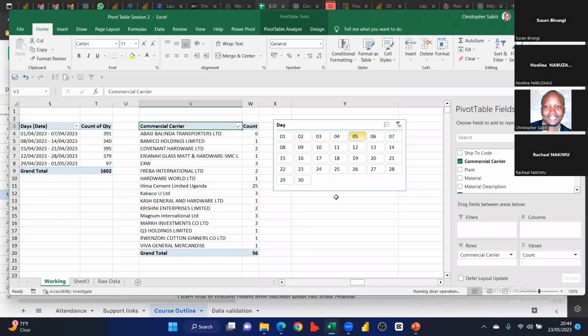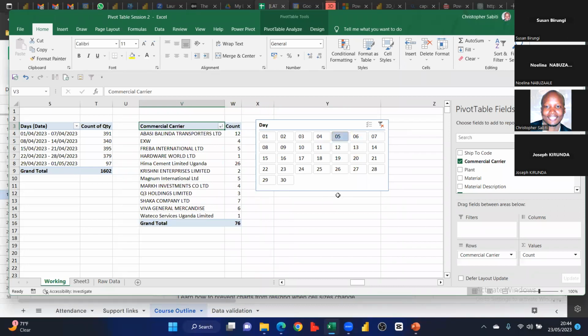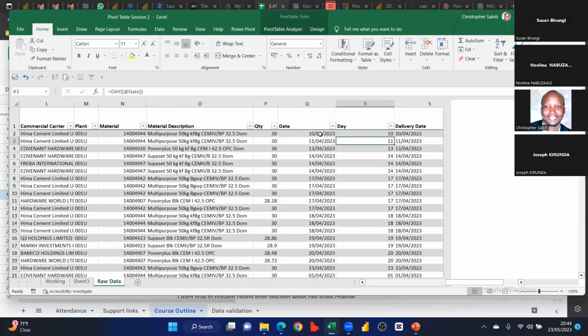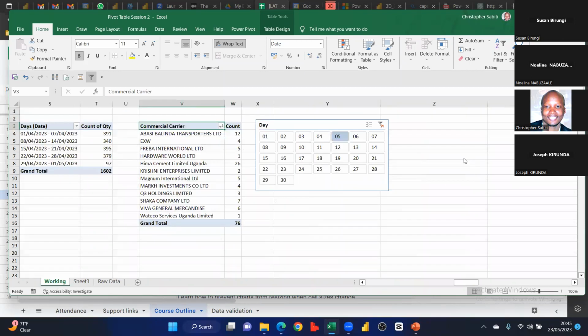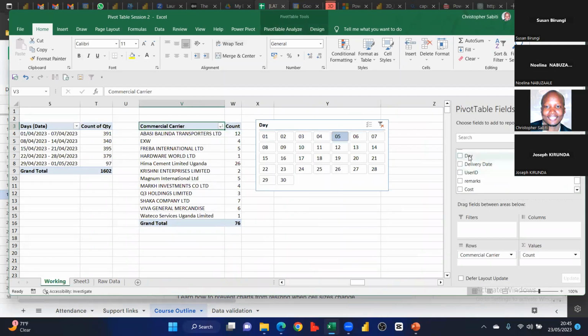If you want more than 1 day, Sabiti, excuse me. The slicer for the date, in which column did you drag the date before you requested for the slicer? No, I added a date column on this side because when I used the date, they became so huge. I added a date column here. After adding a date column, I came to my working sheet, refreshed, and the day appeared here. I right-clicked on this, I said I want a slicer. And here we go. It gave me this slicer.